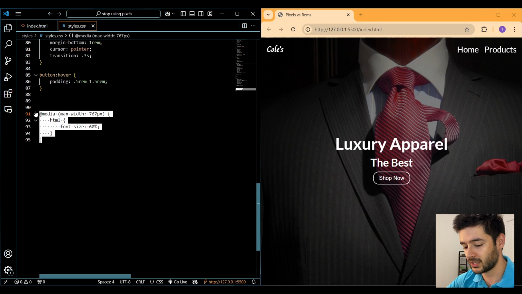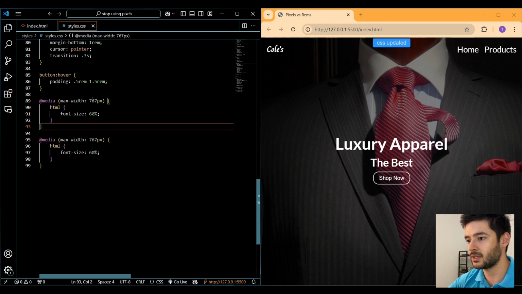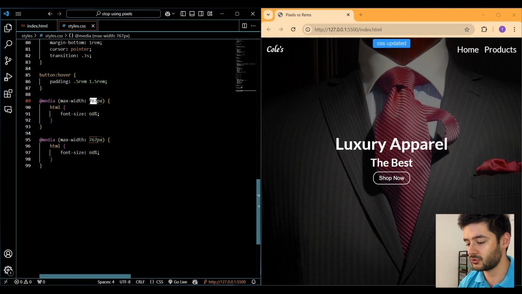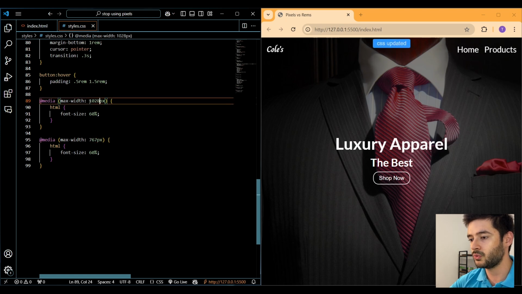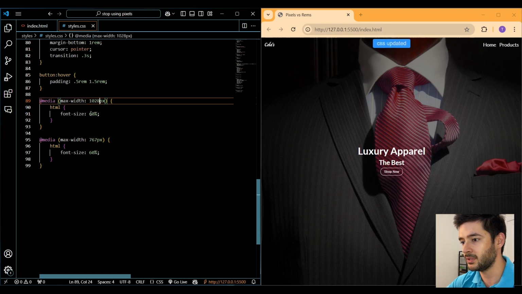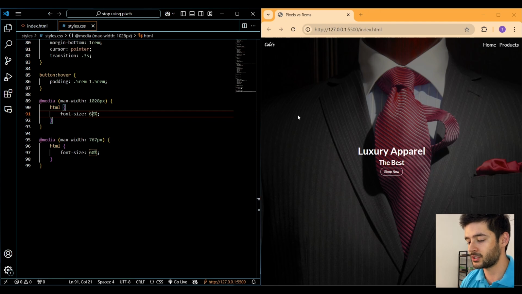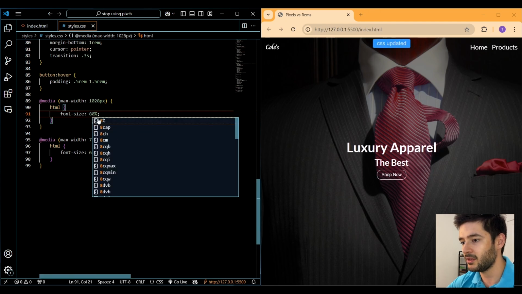And then one more time, we're going to copy this media query. We're going to paste this up above and change this to 1028 pixels for our tablet size. What we're going to do is change this to 80%.